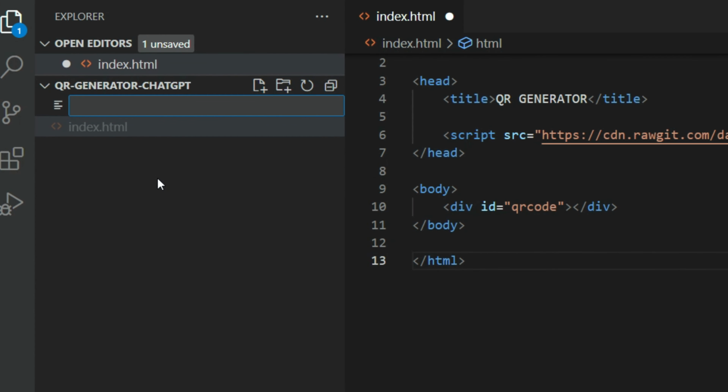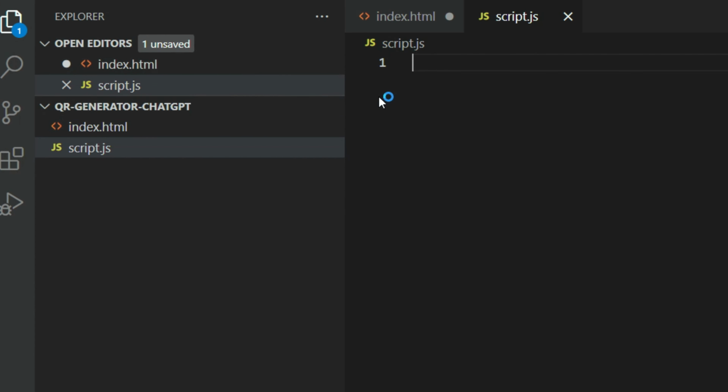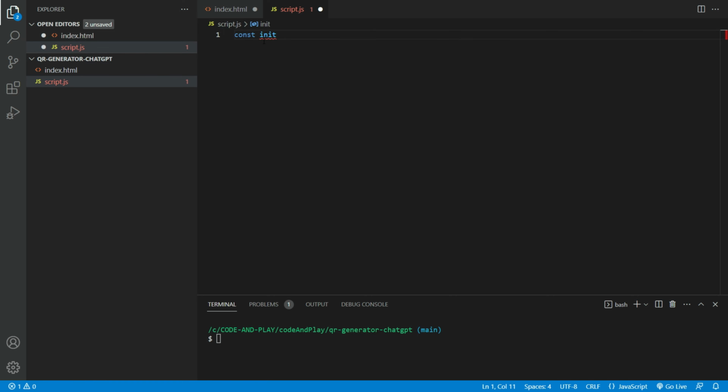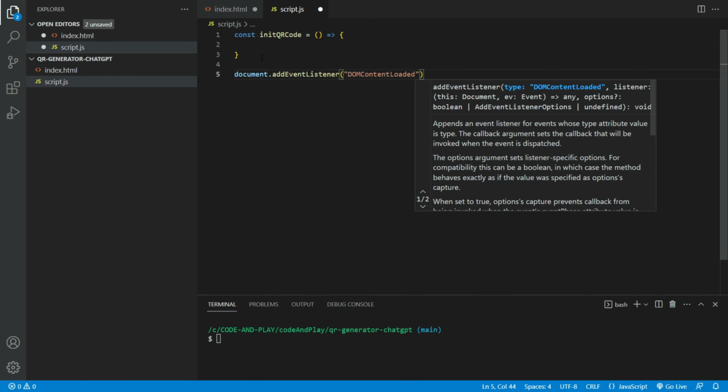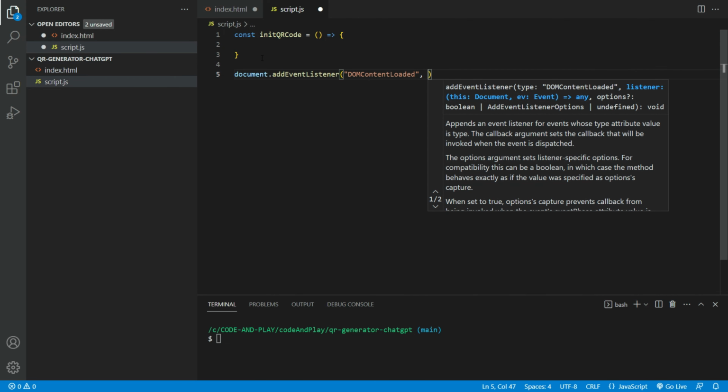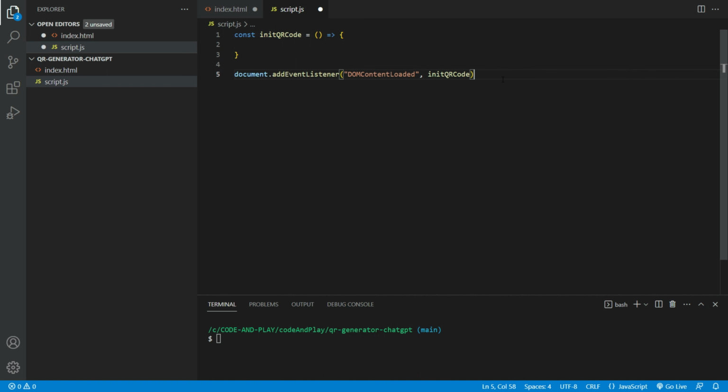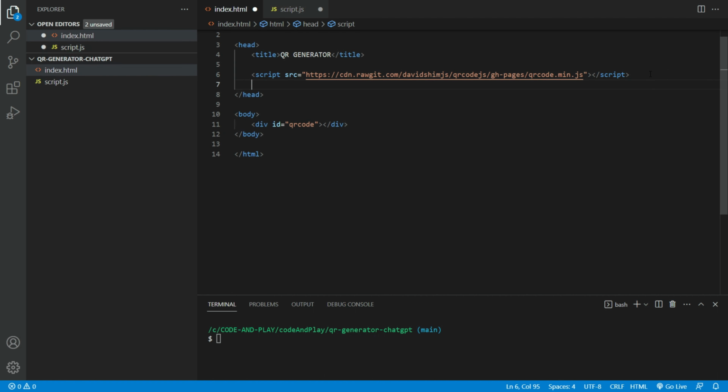Let's create a new file and name it script.js. In the script.js file, create an arrow function and name it initQRCode. Now, let's add a document add event listener for content loaded. This event will fire once all the content of the page is loaded. Let's add the script.js file in the head element of the index.html file.